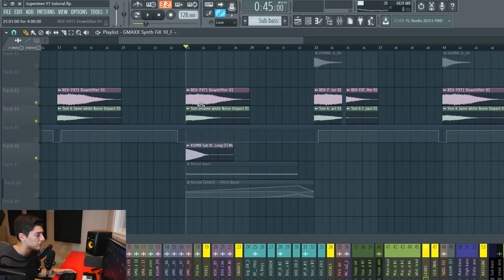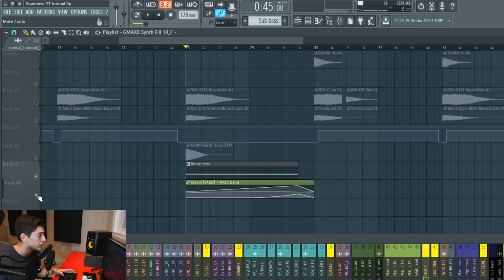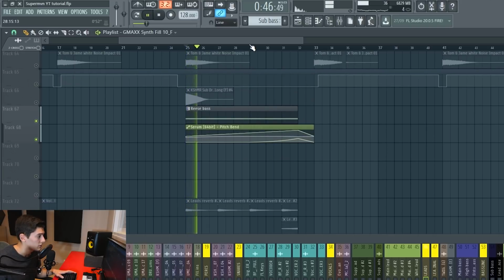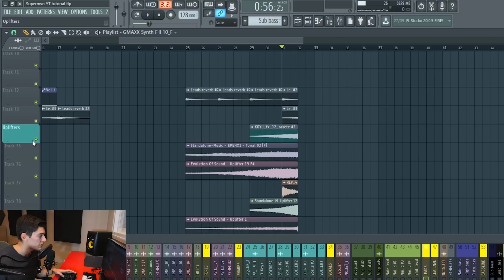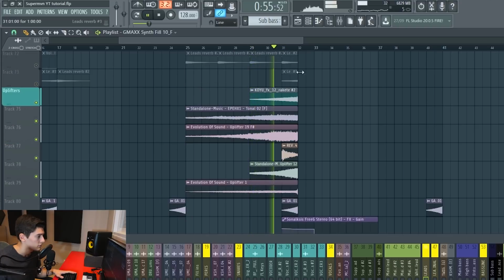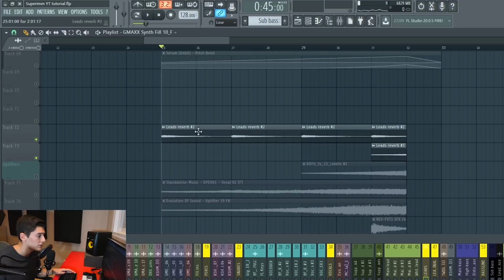And then I just have some effects, some downlifters and subs. This rist bass is increasing. Then here I have all these uplifters. And then these are just the reverb of the leads.